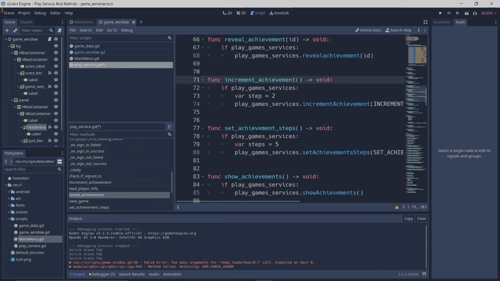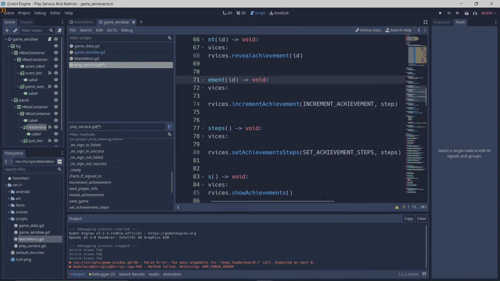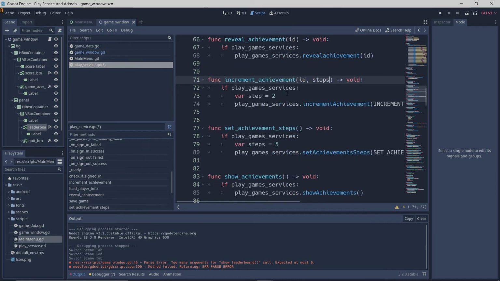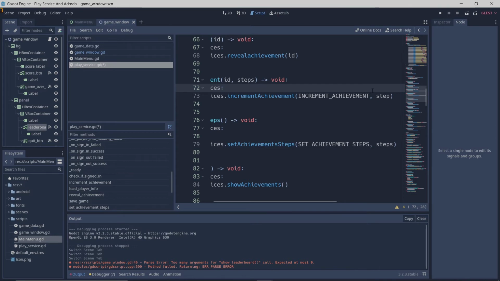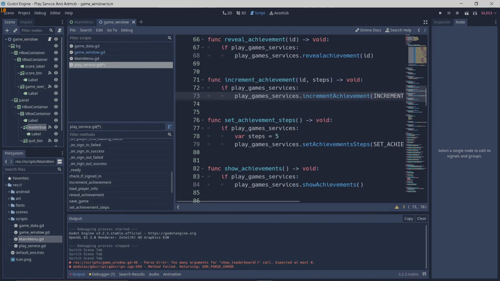Increment achievement will also take an ID, and it will also take steps, the number of steps you want to increment it to, right? So we will erase step from here. We'll add steps here. Set achievement steps will also take an ID and the number of steps.